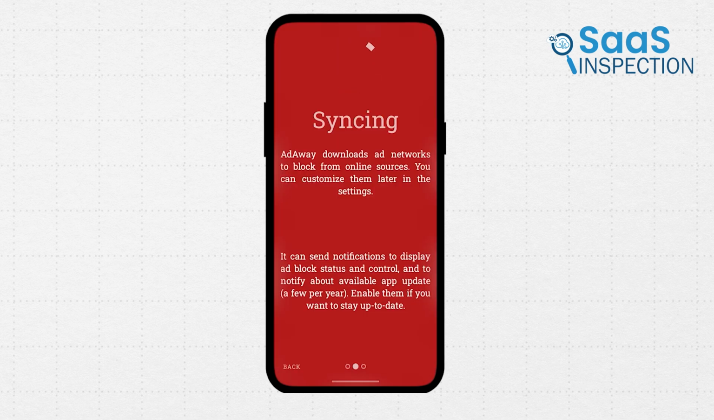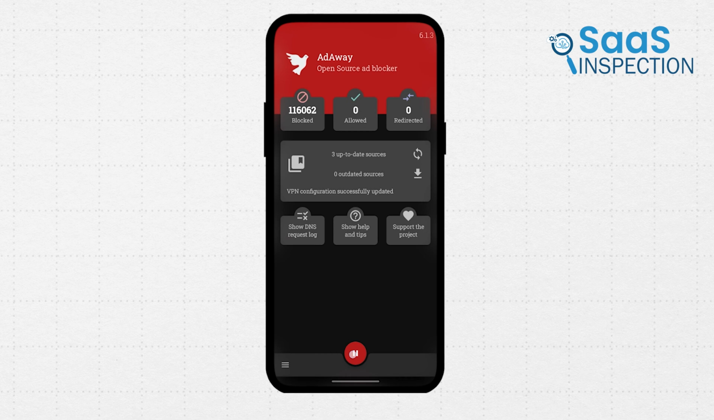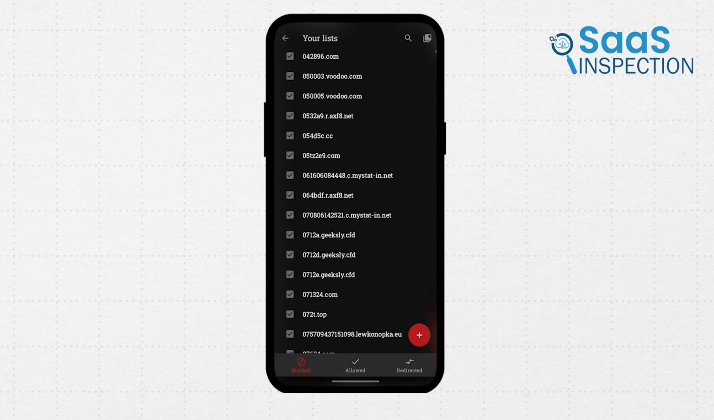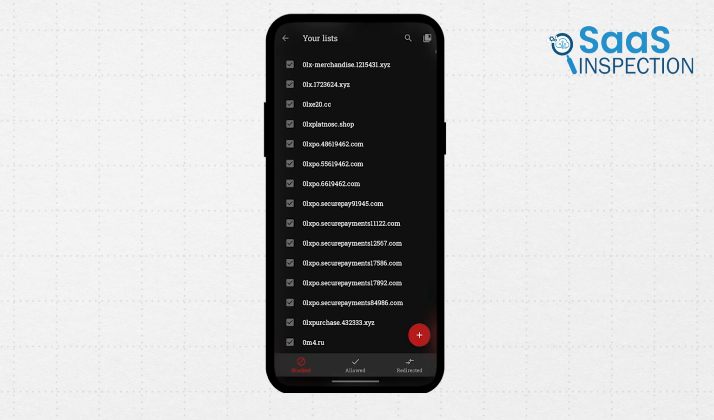Another useful trick is to regularly update your host files. AdAway doesn't automatically update them, so you'll want to make it a habit to refresh your lists every so often to ensure you're blocking the latest ad domains. This keeps your system protected from new types of ads and trackers that are constantly being developed.